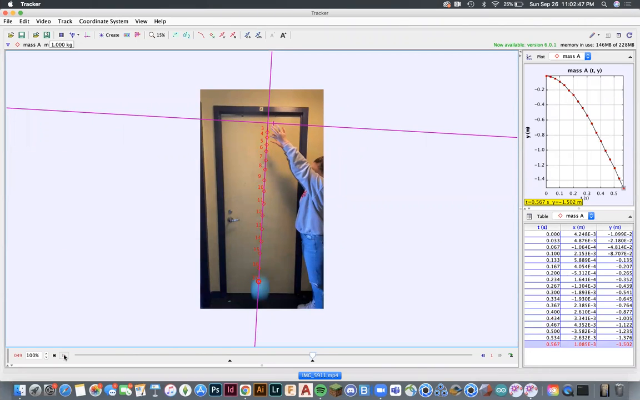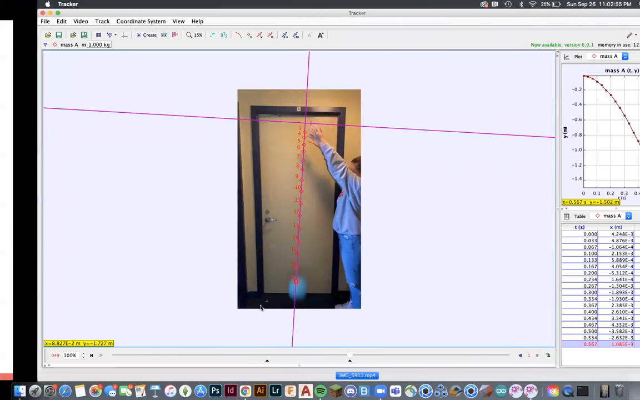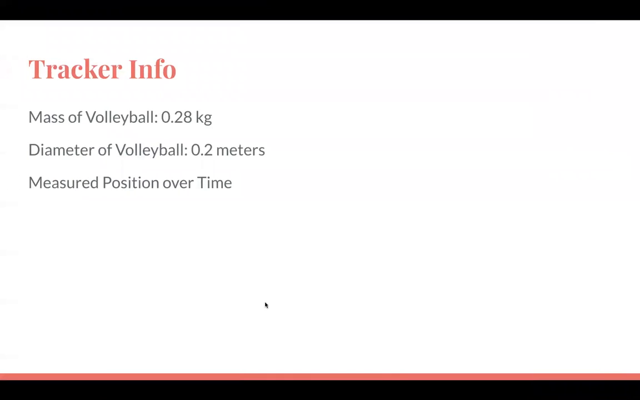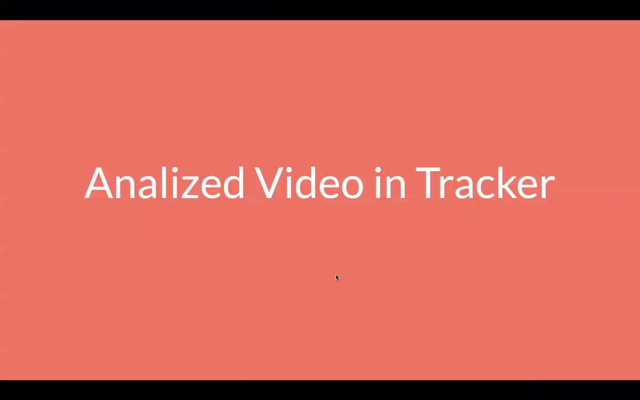As you can see, the ball falls down and I measured the position over time using Tracker, and I got that data to do my comparisons. And then I analyzed the video.